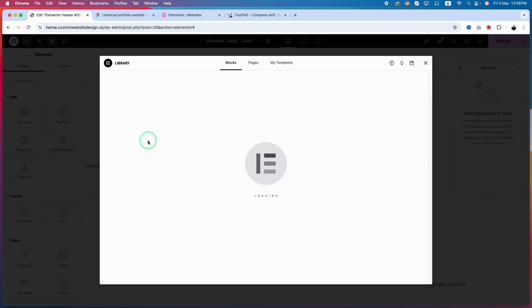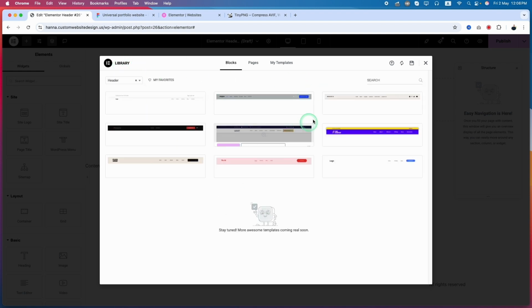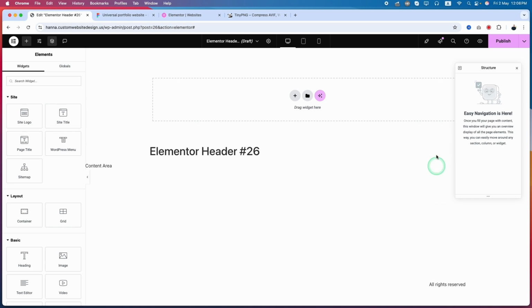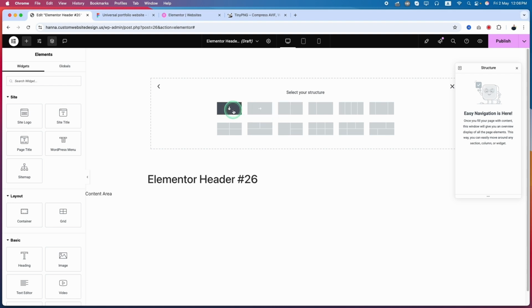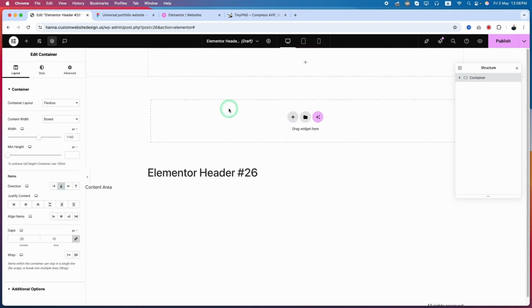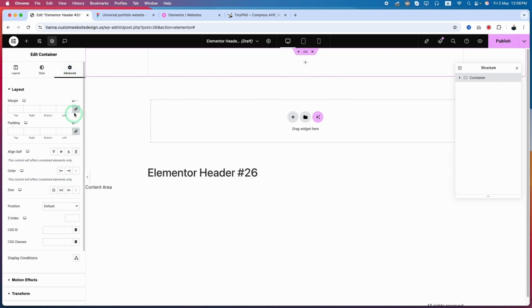Alright, now it opens the Elementor editor, and here we have the library. In this library we can find already designed headers, but I am not going to use any of these, so I just click this close icon, and here we have the Elementor editor. Here I click on this plus icon, and we are going to use flexbox, so I just click on flexbox, and the flexbox type will be direct column. Okay, it added like this, and I click on it, and in advanced I will remove all margins and paddings.